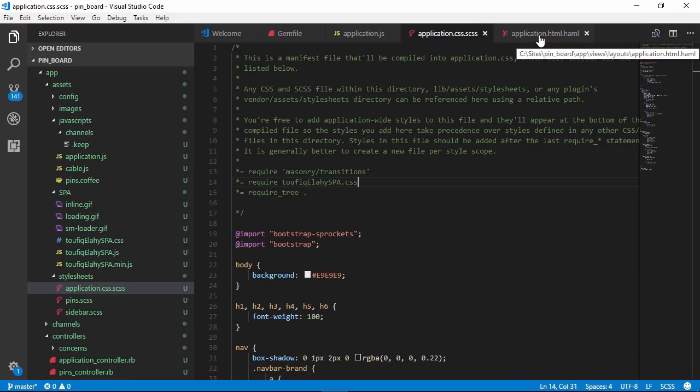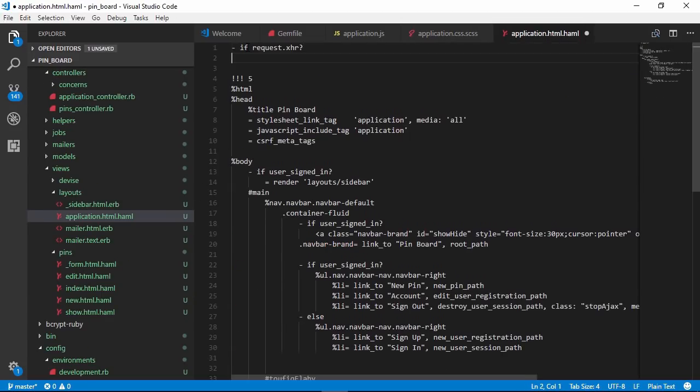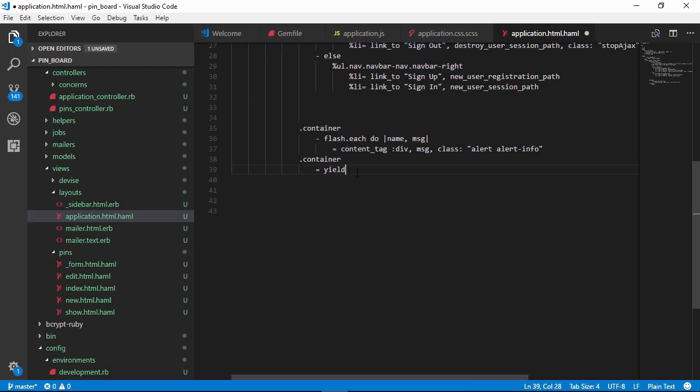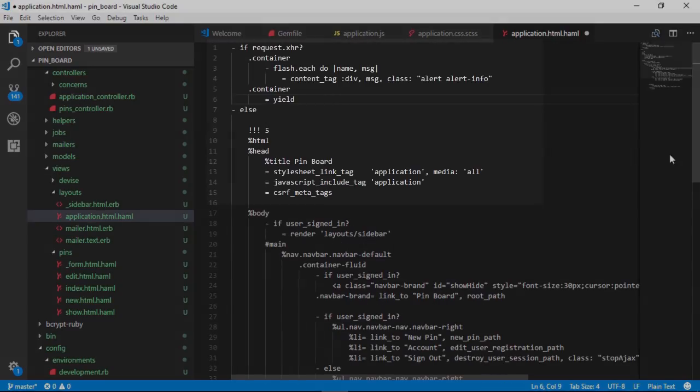Now go to master page, application.html.yaml file. If Ajax request, then we'll do something, and if not Ajax request, then the whole portion of this master page will be invoked. Let's scroll down, copy this yield and flash section and paste it in this if condition.